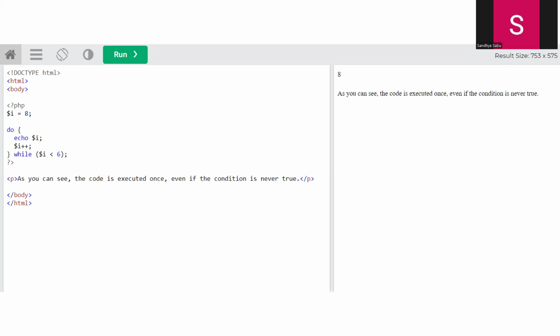Now it goes for the condition. The value of I should be less than 6. The previous value of I was 8. So 8 is not less than 6. So it will not continue the loop, and it comes out of the loop, and it will display the message we have written in the program. As you can see, the code is executed once, even if the condition is never true. So it displays that message and it comes out.